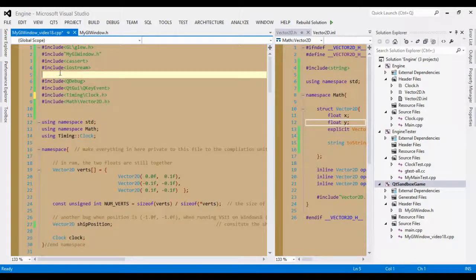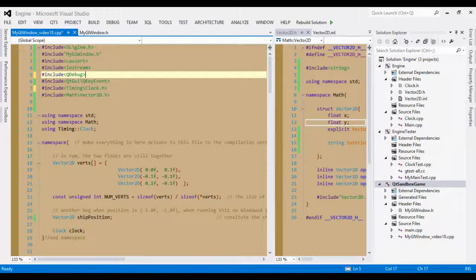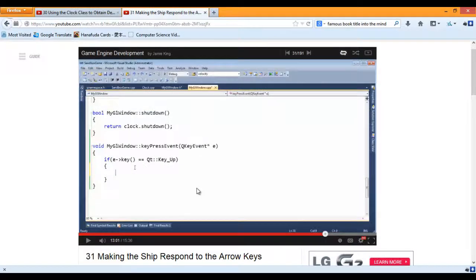And let me fix this real quick. Now that we have a header file correctly added into our project, just follow the rest of the video until towards the end, before Jamie compiles and runs the program.